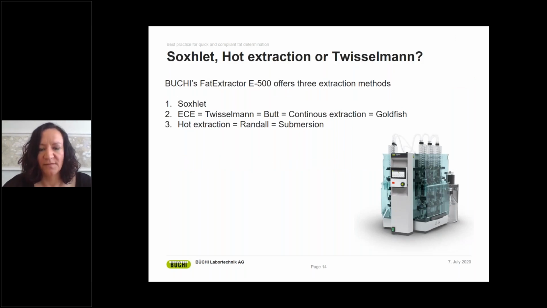There are three different extraction methods that BUCHI offers in its fat extractor. It is Soxhlet, the ECE method, or the hot extraction method. ECE is an abbreviation for economic continuous extraction, and actually it's the same extraction principle as the extraction according to Twisselmann, according to BUT, continuous extraction, or according to Goldfish. So all these expressions are actually synonyms. It's all the same, and this extraction method corresponds to the ECE version of BUCHI's fat extractor.